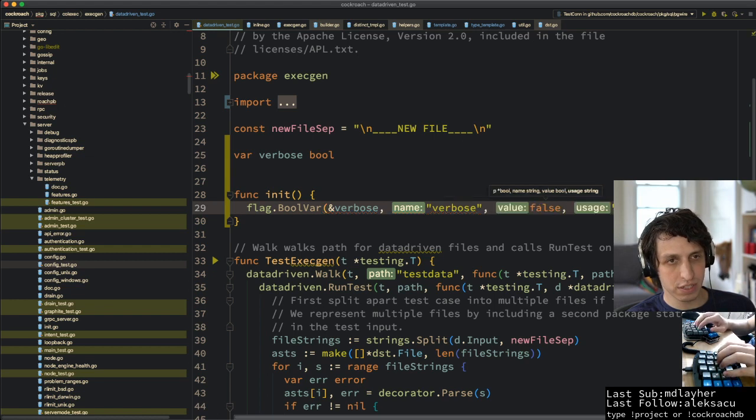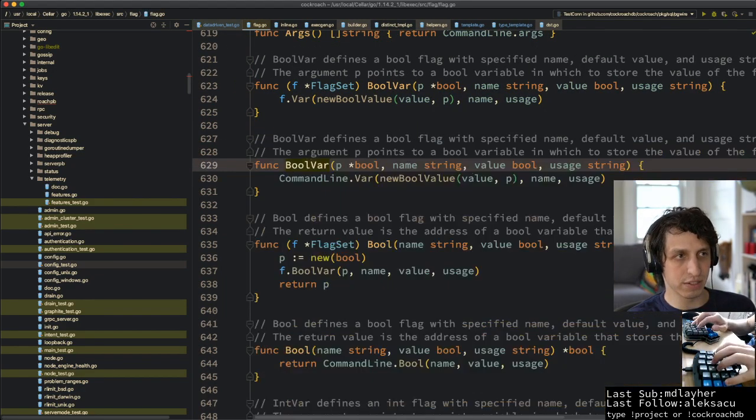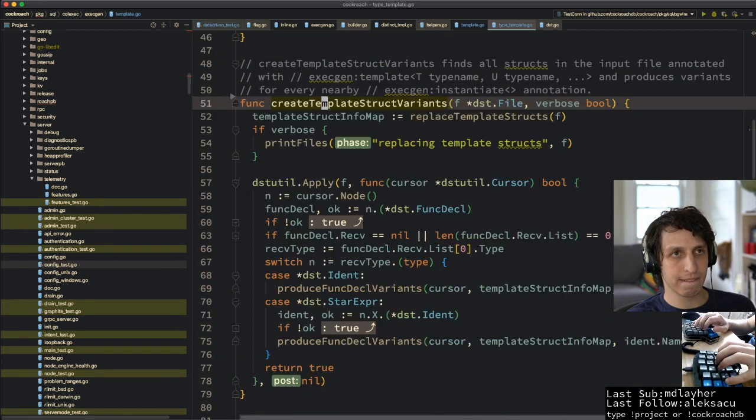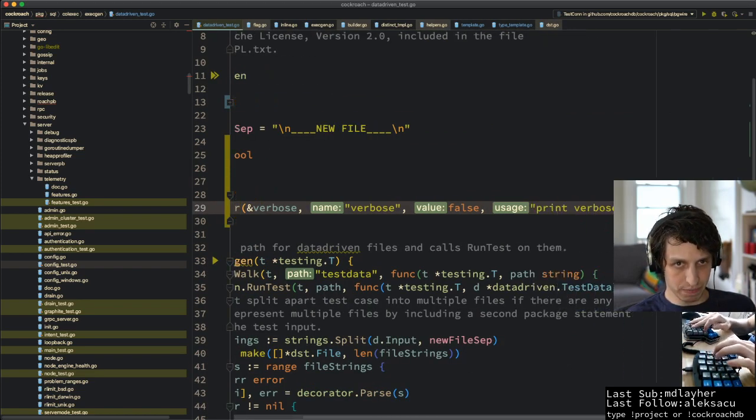The usage is... what's a well-formed usage message for that? It's like disable. I see. So it's like, print verbose info when generating code, something like that.